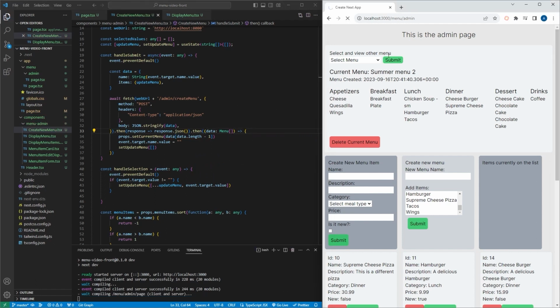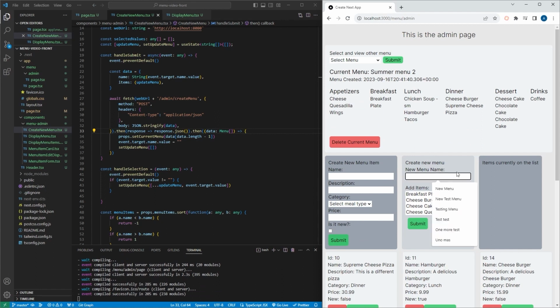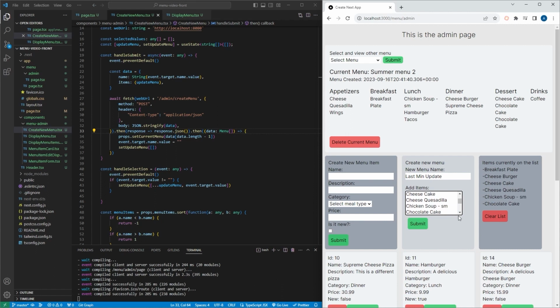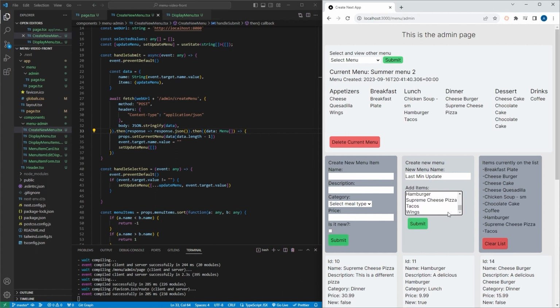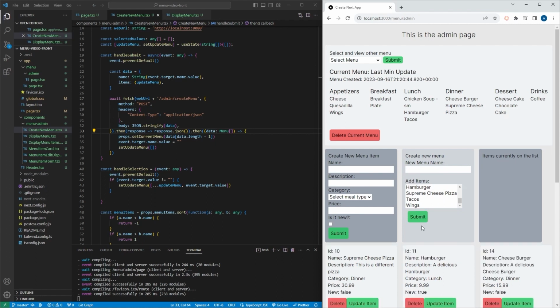Okay, reload this. Okay, so now if I go to create a new menu, last min update, and I'm going to add everything to this menu. Okay, submit. There we go. Cool. So our typecasting was just fine here. I just wanted to verify that, and let's continue.